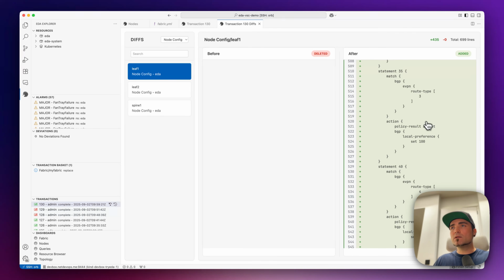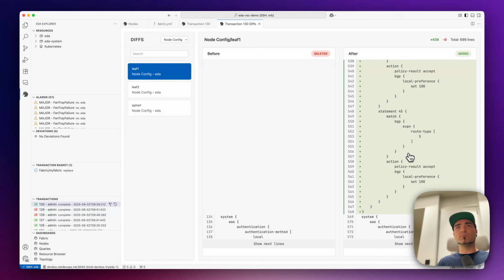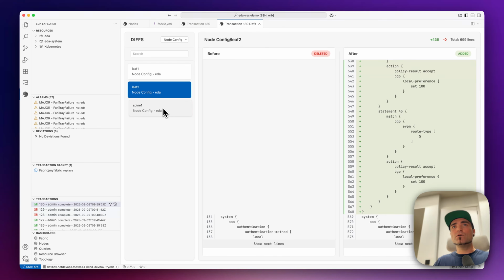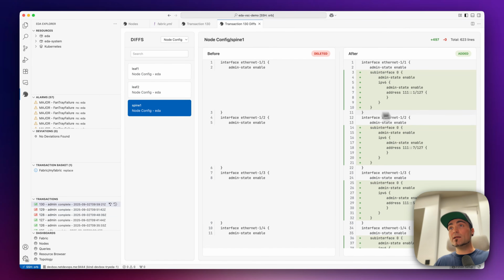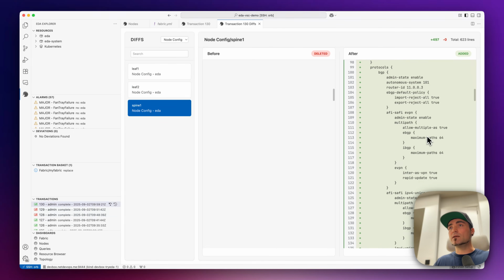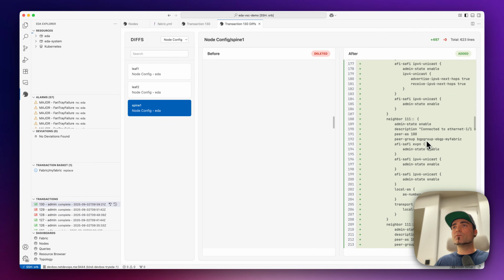So there are policies that will apply some policies to the BGP. And you can check different nodes. On leaf 2, it's basically the same as on leaf 1, but on spine, it's different. On spine, there is a separate configuration for your neighbors. You have 4 of them because we have 2 links for each leaf.